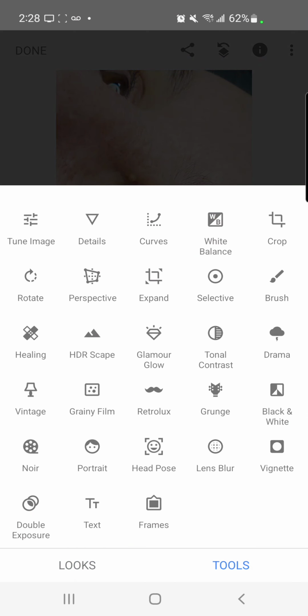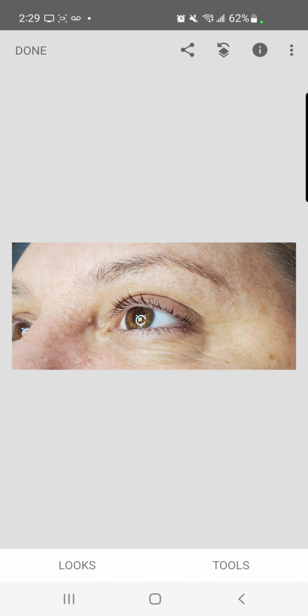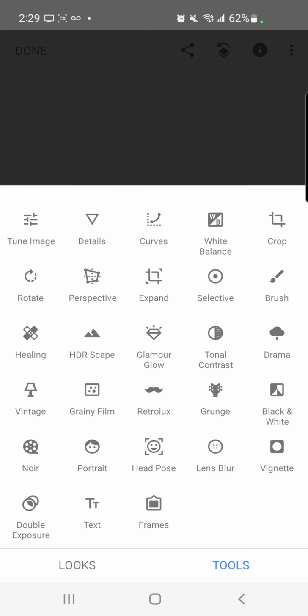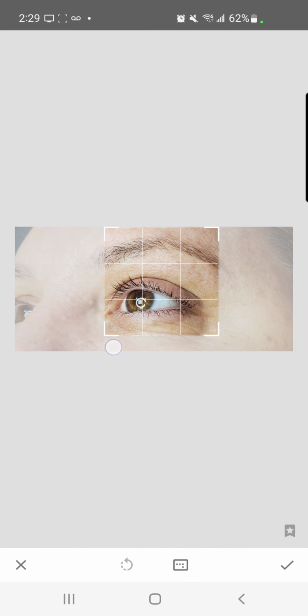We're going back into tools, rotating our image, selecting OK, back into tools, crop using the square. Now last time we did this, it was pretty tight in, so we want to replicate that same angle. We had just a little bit of our eyebrow showing, so we're going to try to replicate that as best we can. Okay, check mark.